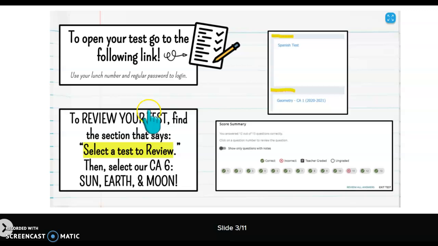Then once you're in, find the section that says select a test to review. So it should be here at the bottom. And you should see our CA6, the Sun, Earth, and Moon. And then when you open that, you'll see your score summary. If for whatever reason our Unit 6 test is still on that top section that says select a test to take, please make sure you get that done because again, this is a major grade.